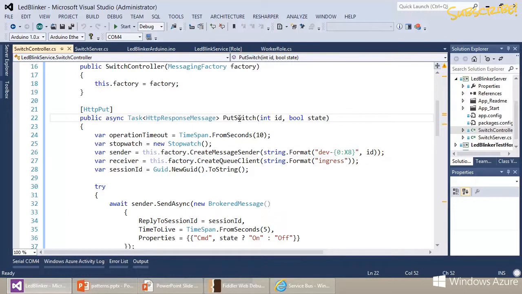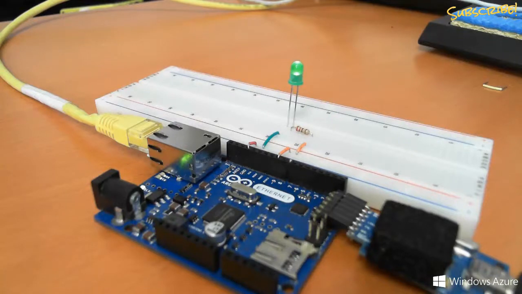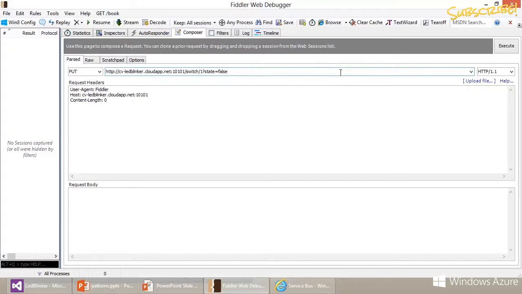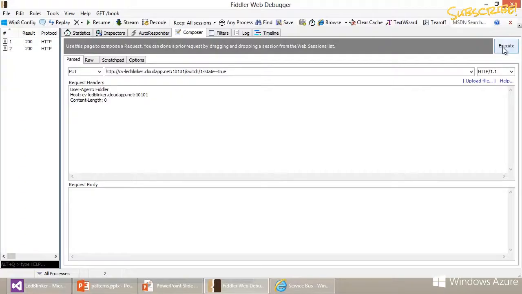So I'm calling this. Let's go and do this. The device is now currently on. So let's go and turn that off. I'm going to make this false. I'm going to call it. You see the device turns off. I'm going to go and turn it on again. There you go. So that works.